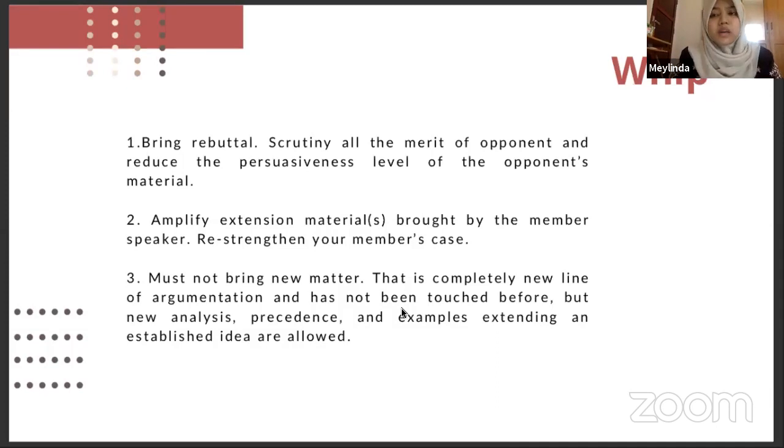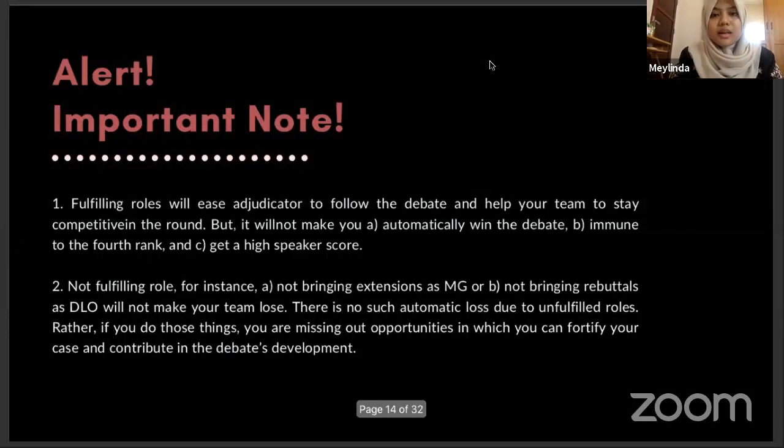That's for speaker roles. So let's take a note: number one, fulfilling roles will obviously ease the adjudicator to follow the debate sequence and help your team stay competitive in the round. But remember that this doesn't mean you automatically win the debate if you already fulfill those roles. Second, it doesn't mean that you are immune and safe from the fourth rank. And third, you obviously won't automatically get a very high speaker score.